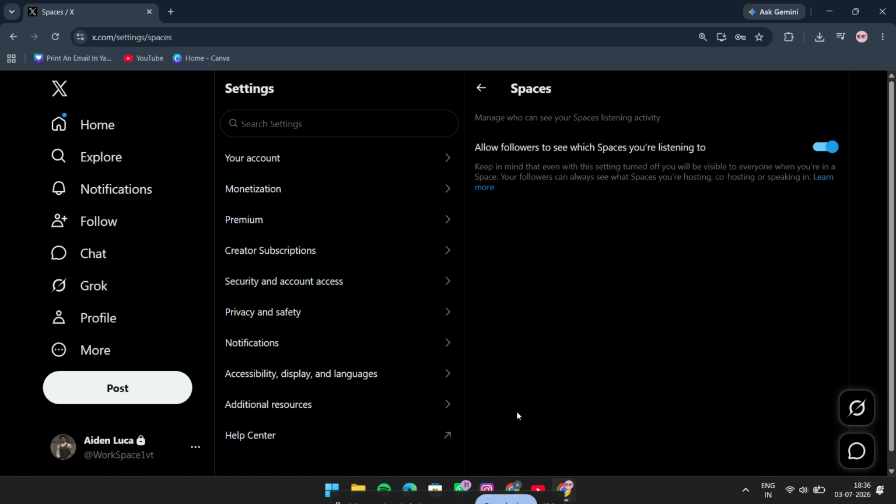Now you'll see the setting that says allow followers to see which spaces you're listening to. All you need to do is toggle that setting on. Once it's enabled, your followers will be able to see the spaces you're listening to on X, and that's it. You've successfully turned on the option to allow followers to see which spaces you're listening to.